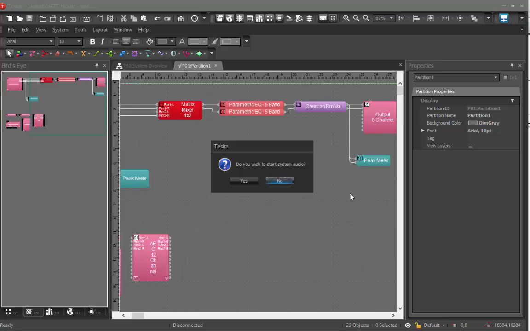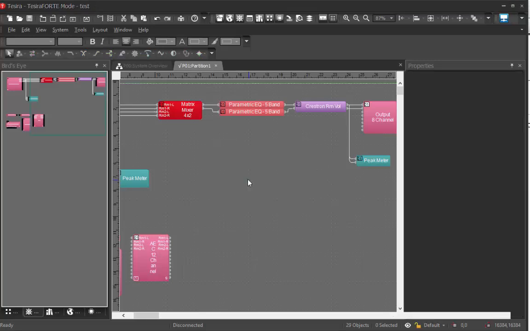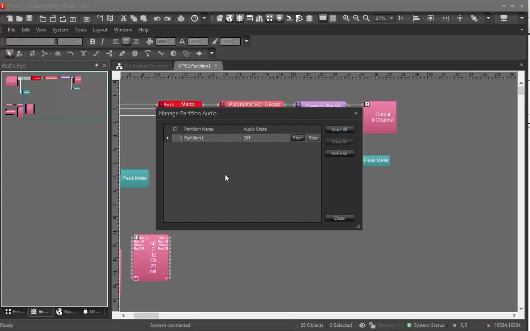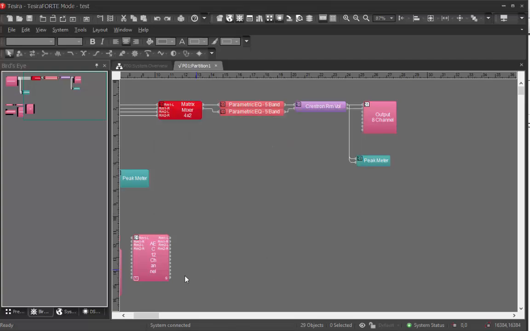Do you wish to start system audio? And that's going to be yes. When you reload the program, it starts off muted. So yes, I want to start it. Manage partition audio. This is if you have multiple partitions. I'm just going to go start all and close. So now my grid is gone.